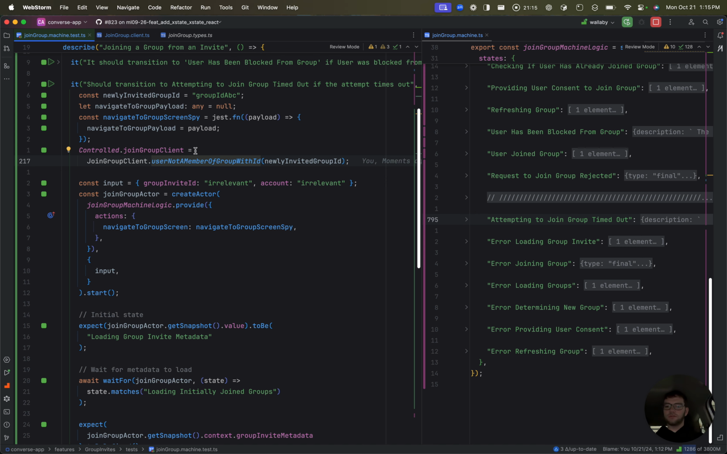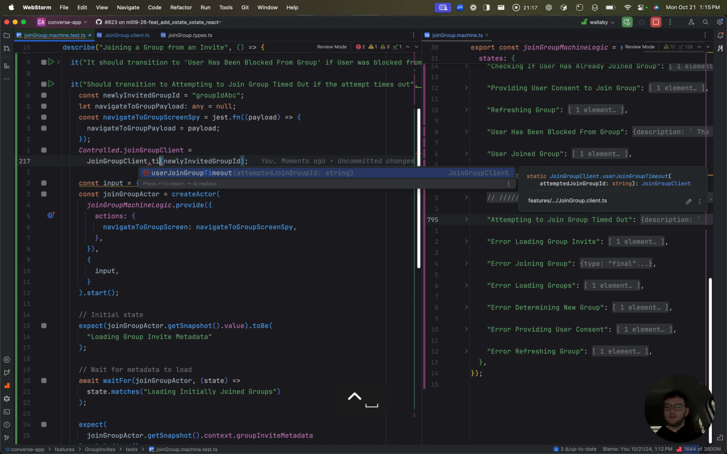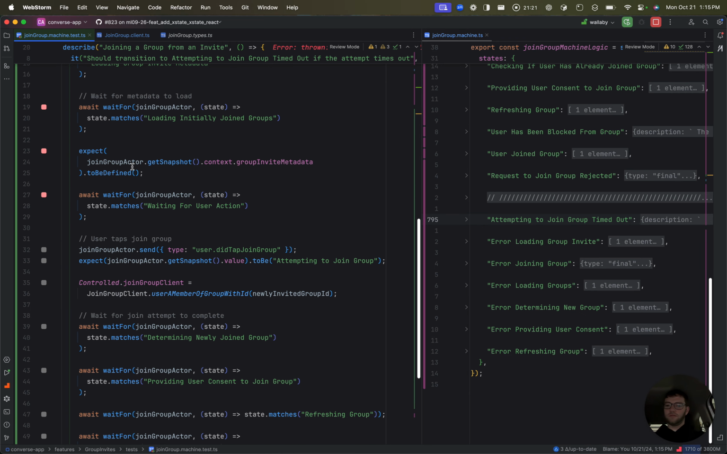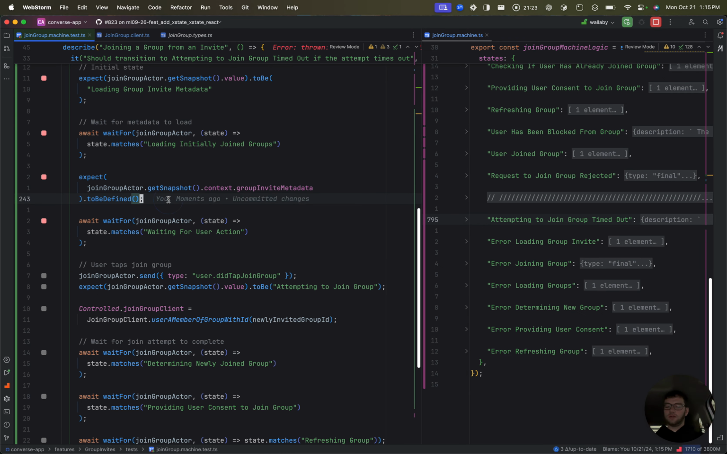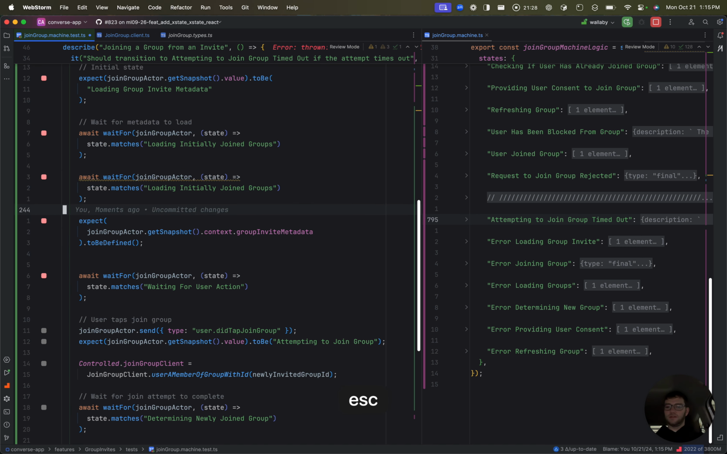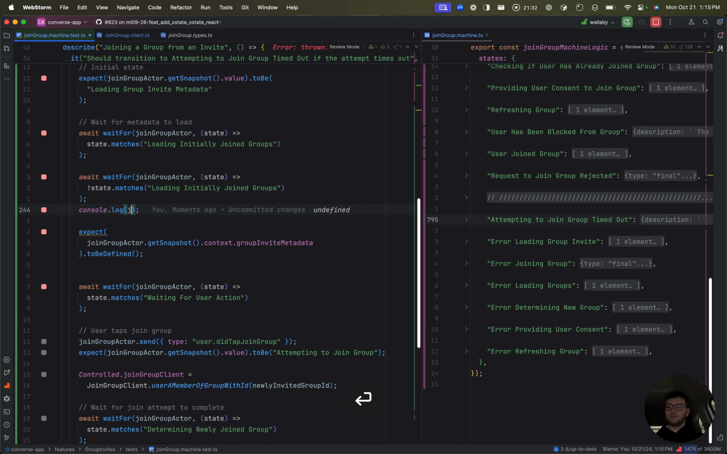Should transition to attempt to join out. And we can say timed out. And then at this point, waiting for user action, we're going to say, what is it? This is, again, just a fun little trick, and then log it out.